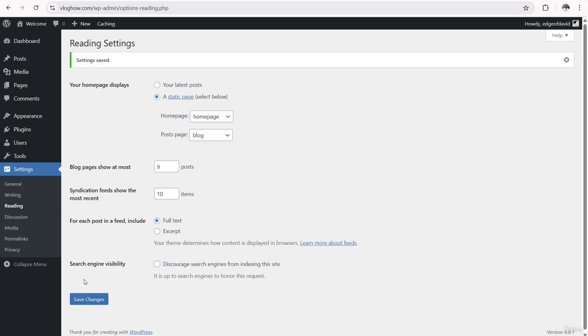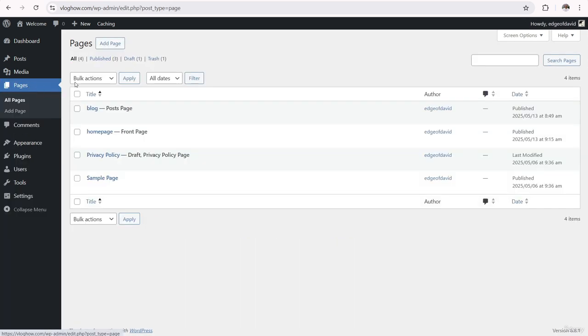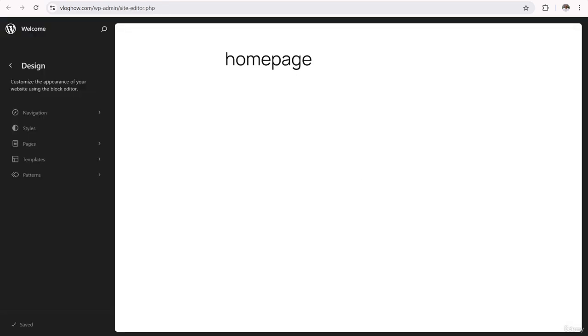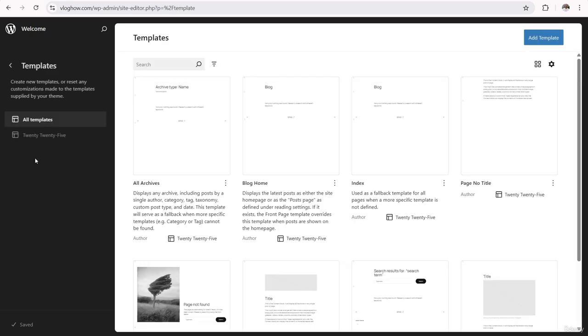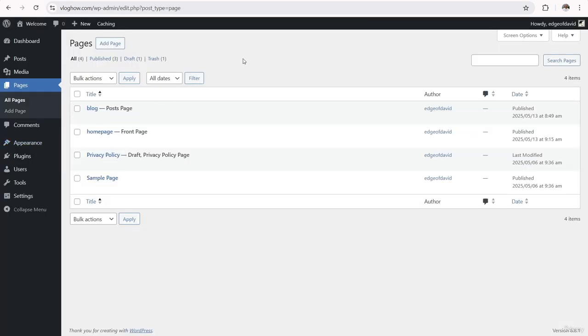So let me click on save changes. So right over here, we saved everything. Now you can see the blog page is taking the post page and the home page is taking the front page. So what does this mean? So let's navigate over here to the appearance. Let's open up the editor right there. And if you're using a theme that's using the full site editor, it's going to inherit the template over here. So let's just take a look.